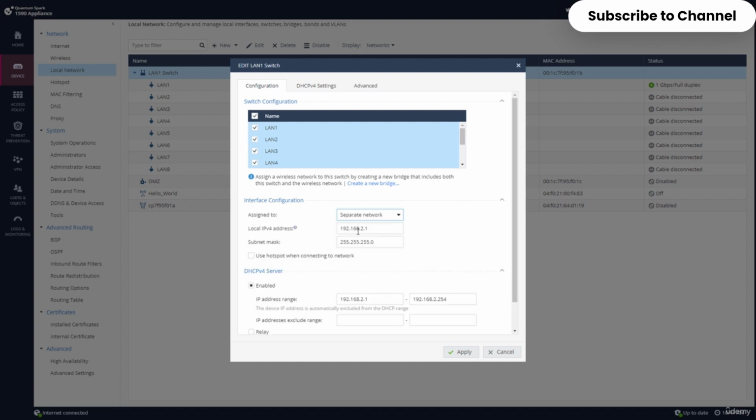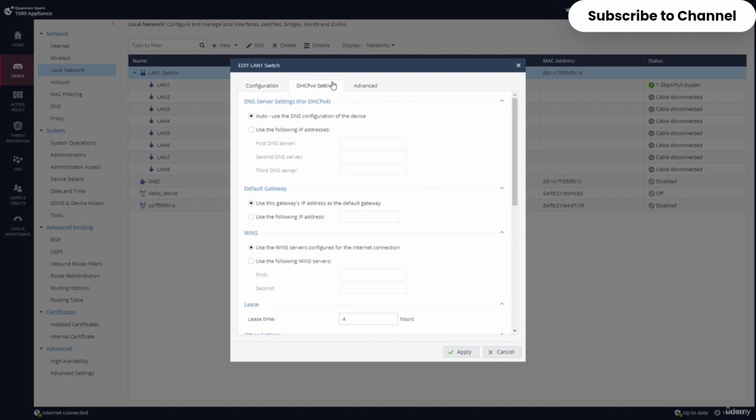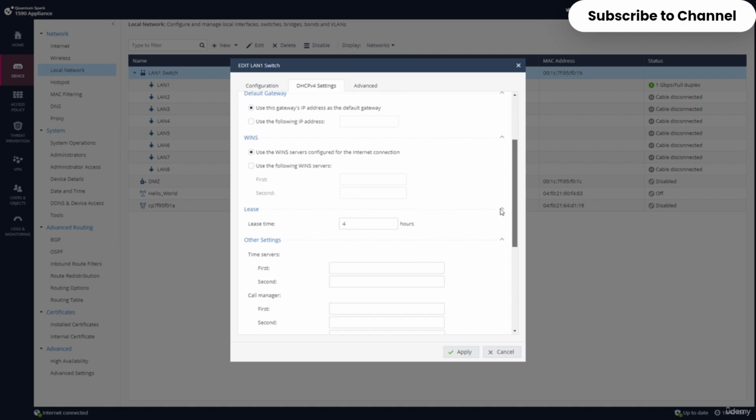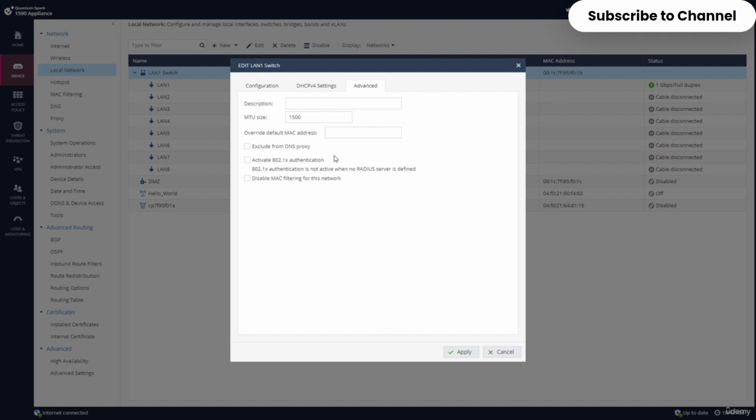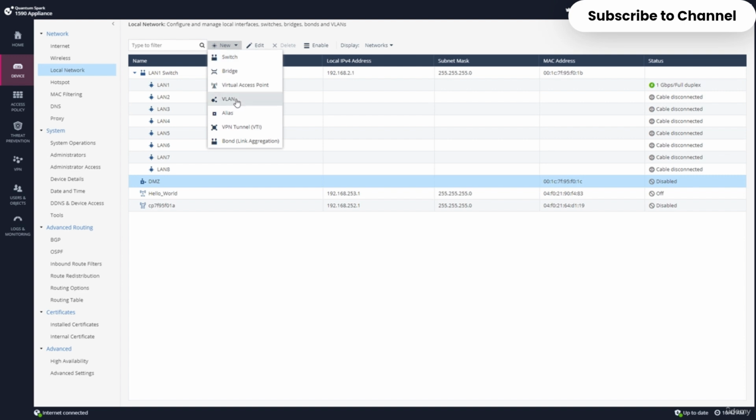I can configure the local IP address and the DHCP settings. I have additional DHCP settings, for example, which DNS address to assign to all of my DHCP clients, which default gateway I want to provide them, and the lease of the DHCP. So 4 hours here, but you can go ahead and modify it and customize other settings as well. I can see that at the moment the DMZ is a separate network that I have here. I can go ahead and add a VLAN interface if I want to, a virtual access point, a VPN tunnel, and other configurations as well.